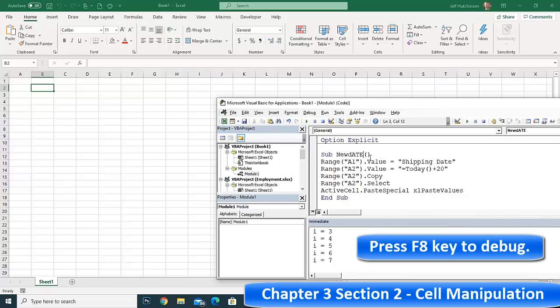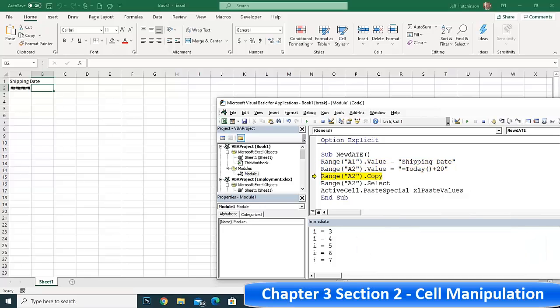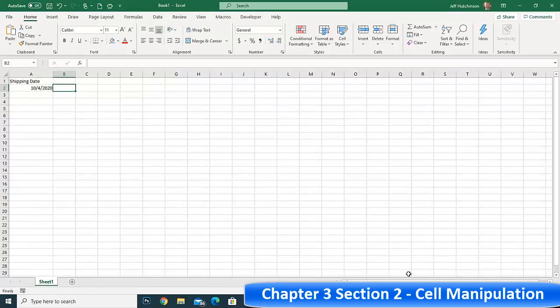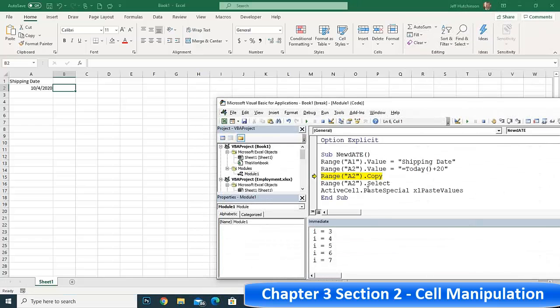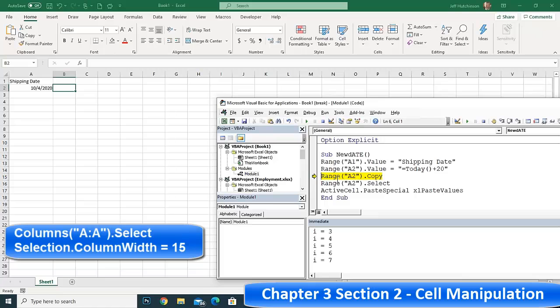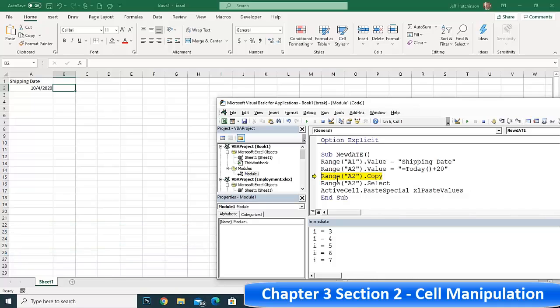Okay, so I'll run it. And there's Shipping Date went in there, and it's going to put this in A2. You can adjust the column width if you like, just so you can see it. There's a command for column width too. So we put that date in there, and that looks correct because that's 20 days from today. Then we're going to copy it, select A2, and paste special values.